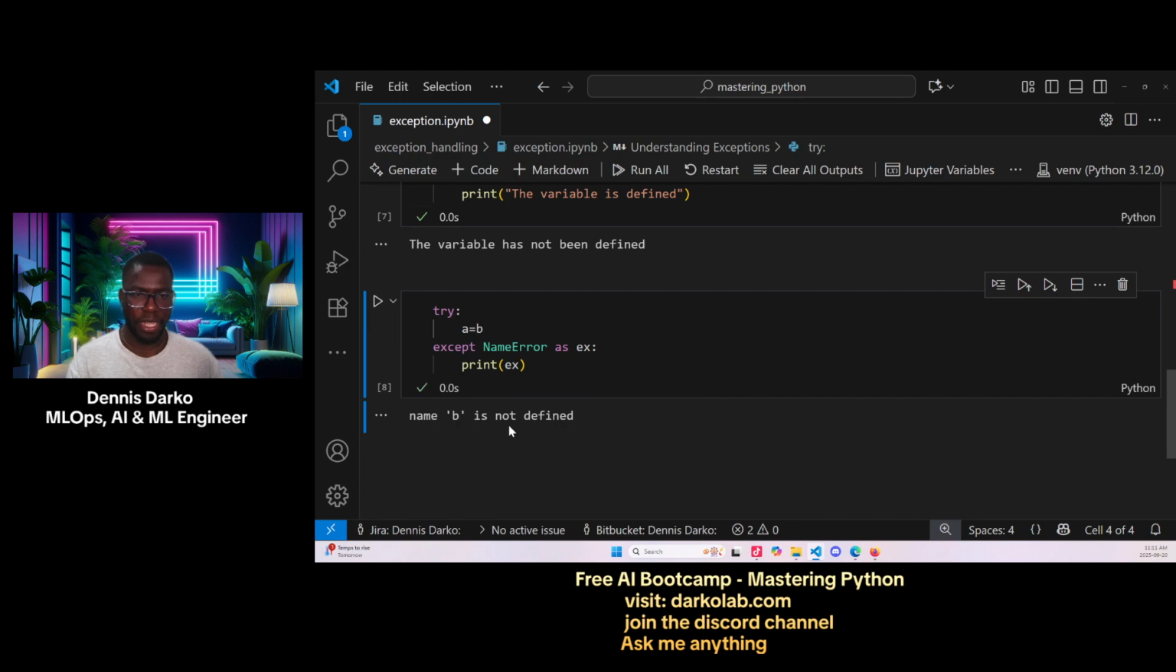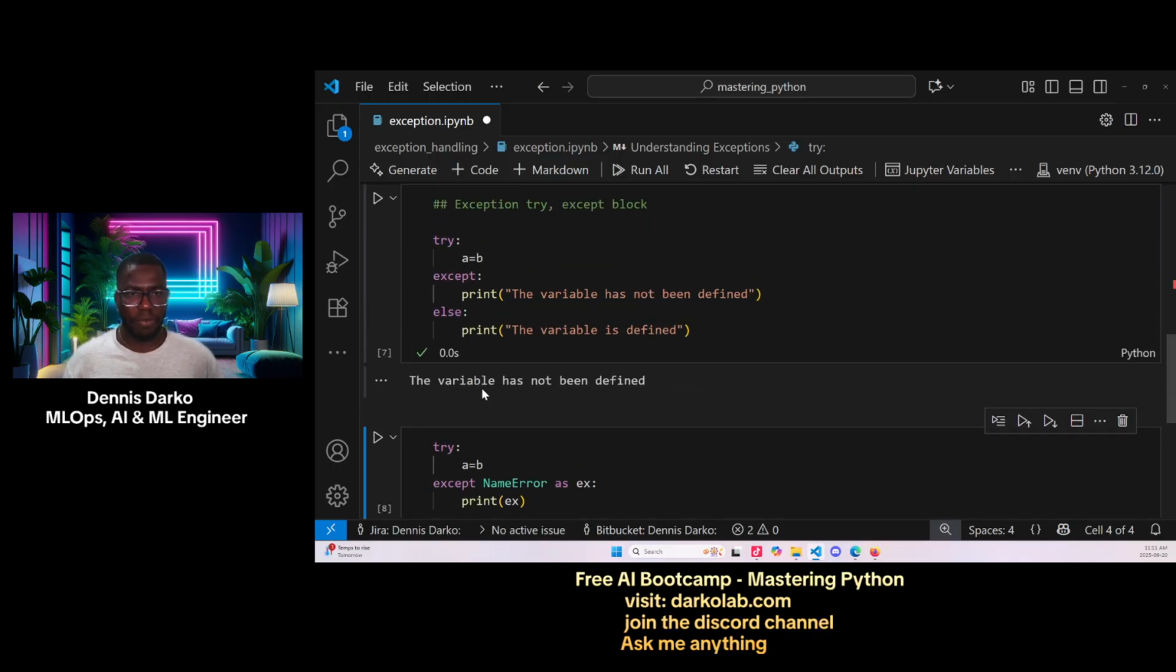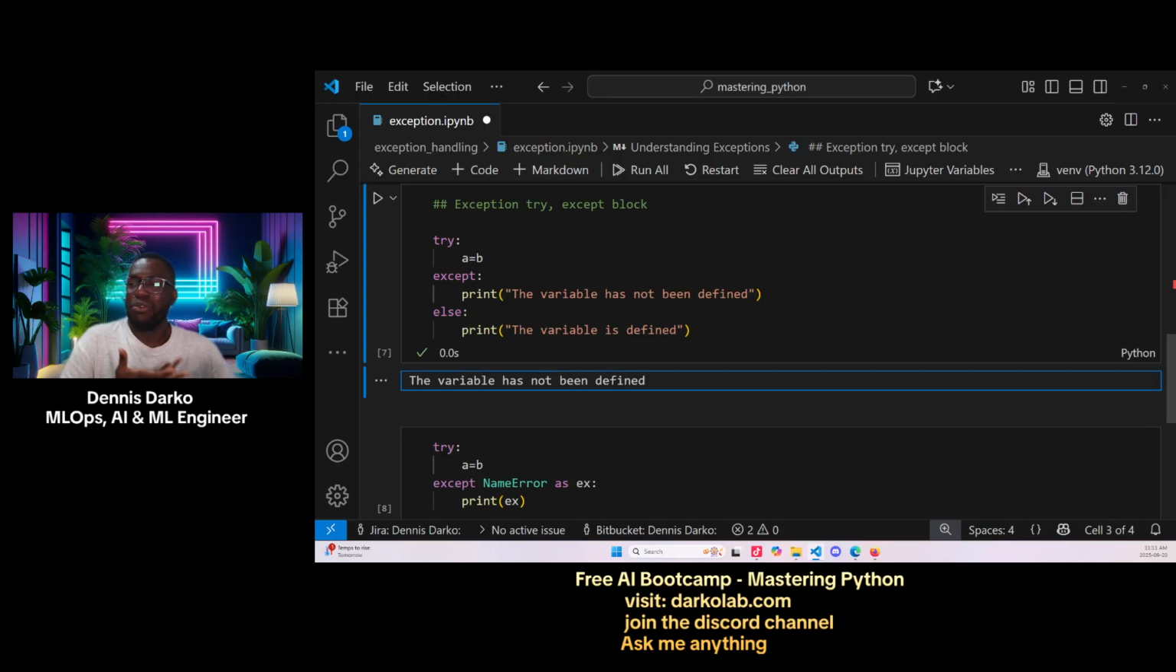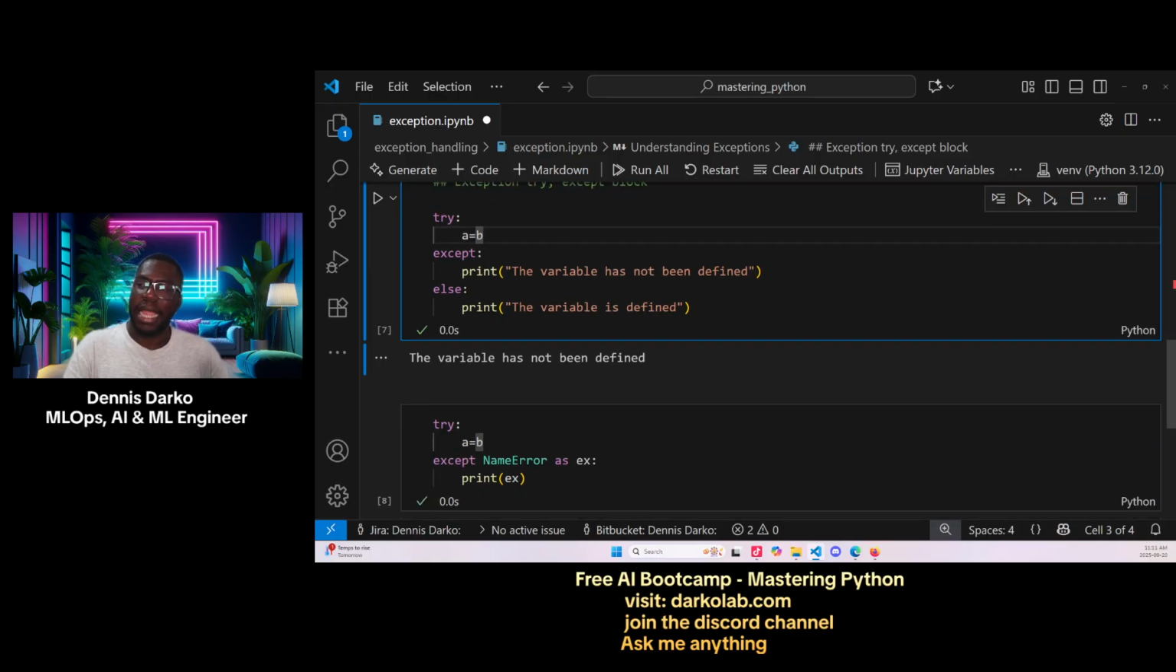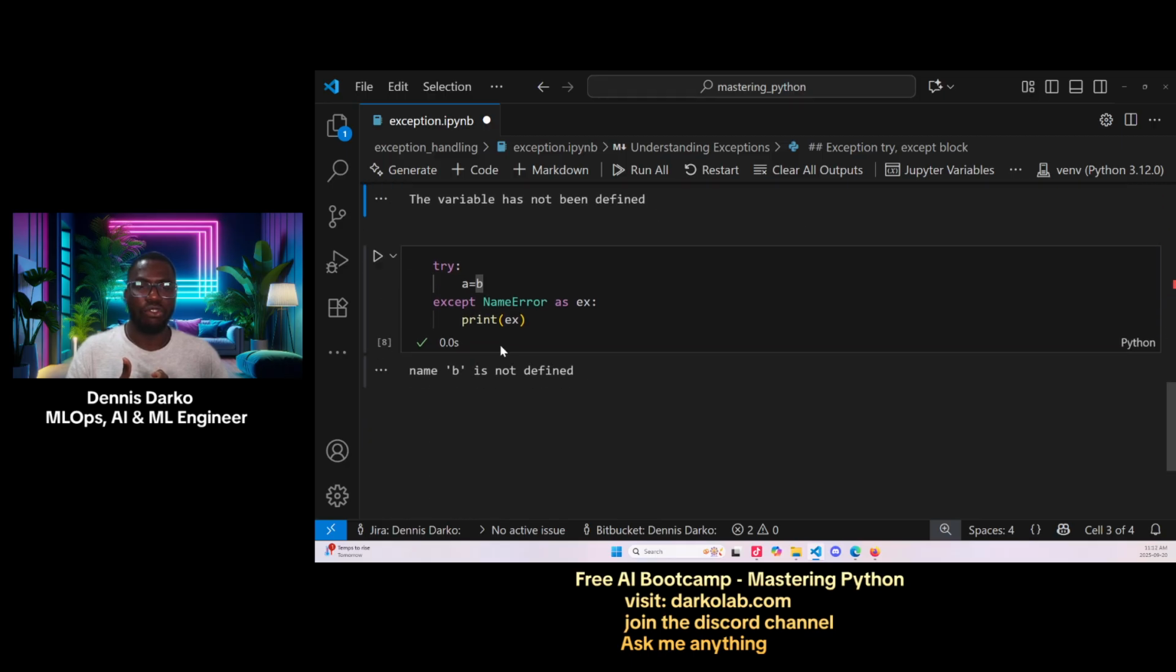You see, name 'b' is not defined. So here you see that it directly gives you what is not defined. You see the difference from this? Here you are not able to understand which variable it is, A or B? Like, what is the program trying to tell me? But if you want to get more understanding, then you have to use this particular class, the NameError class.